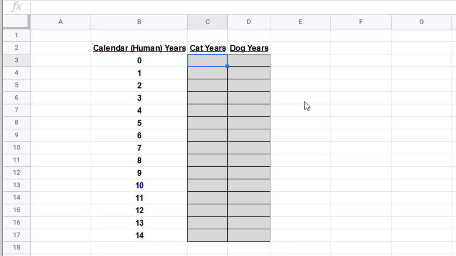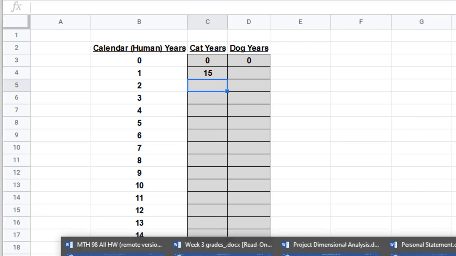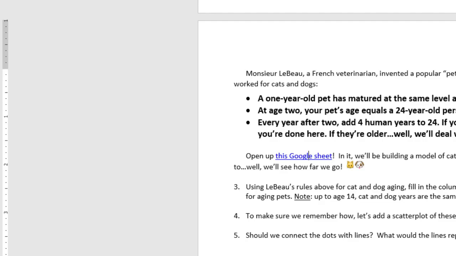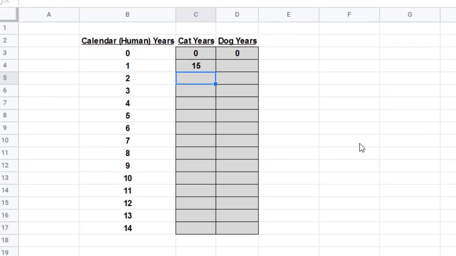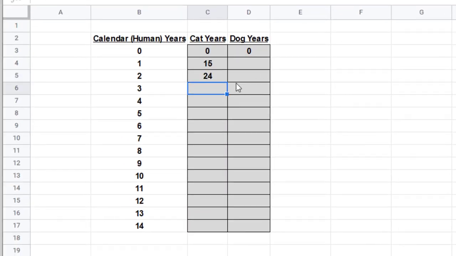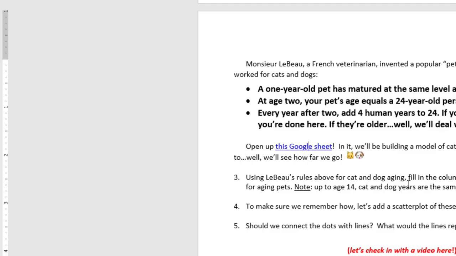Well, if a cat and dog are 0 years of age, then they're 0 years of age in cat and dog years. After the first human calendar year, they're both 15. Now I'm only going to do the cat years right now, 15, because I know the dog years are going to be the same, but we'll do a copy when we're done. After year 2, I think they're now supposed to be 24. All right, so let's make this 24. And then the idea is every year after that, they pick up 4. Okay, and then we're only going to go up to 14. We'll go past 14 later.